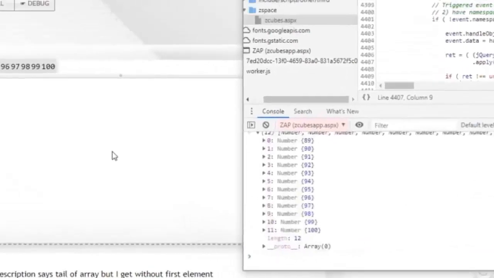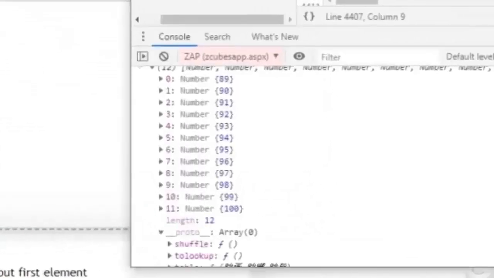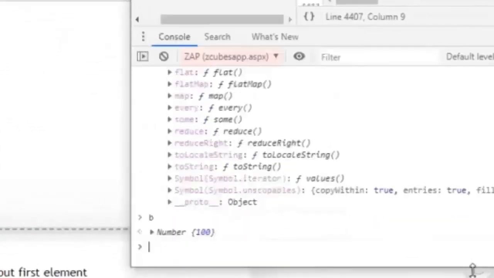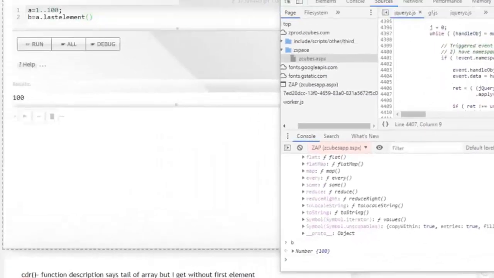But in some cases, you don't expect the last element as an array. You just want the last element. So you would do B dot last element, and now B will be just the number 100. So that's the difference between last and last element. And likewise, head and first element.